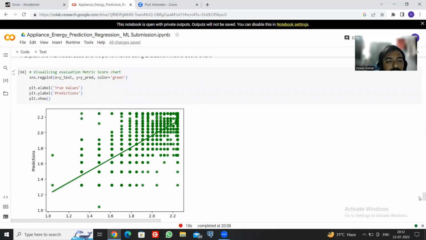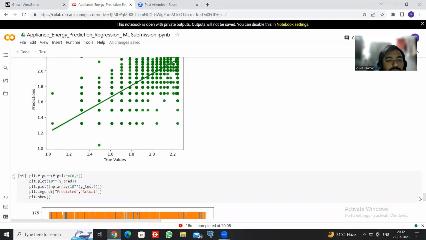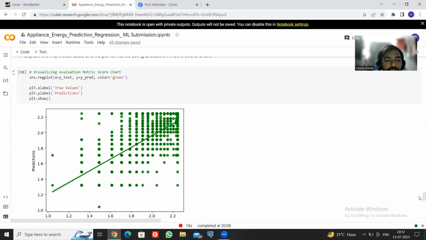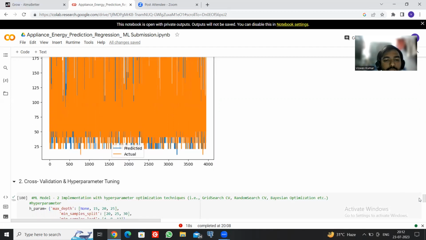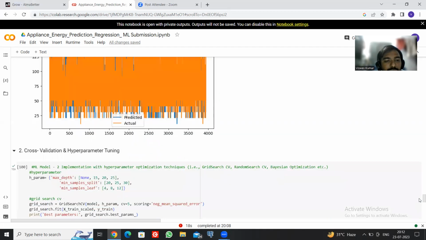So we can simply visualize the true values and the prediction values. Linearly, we can see that it is fitting the data very accurately. We can see the line plot also. It is more nearly approximating and predicting our values with minimum error.